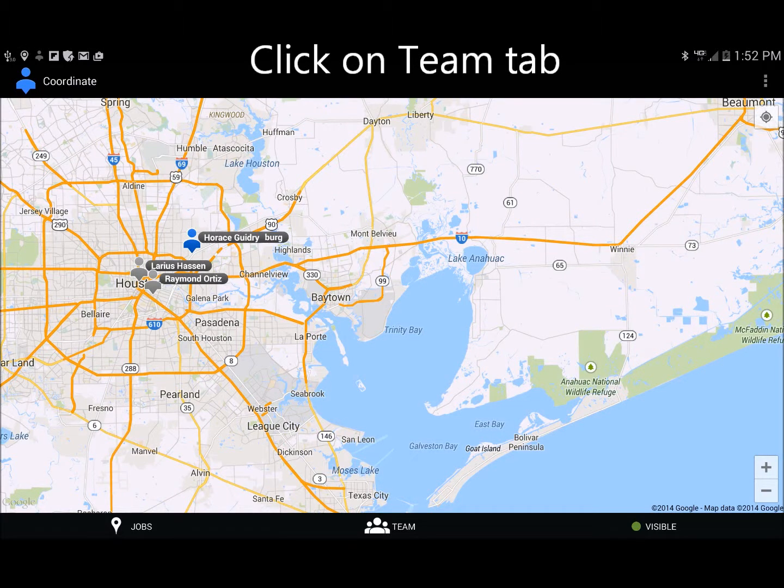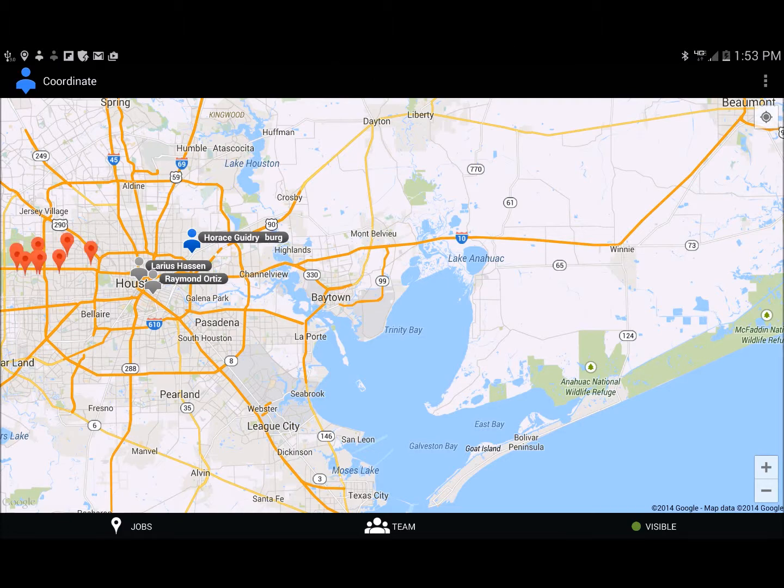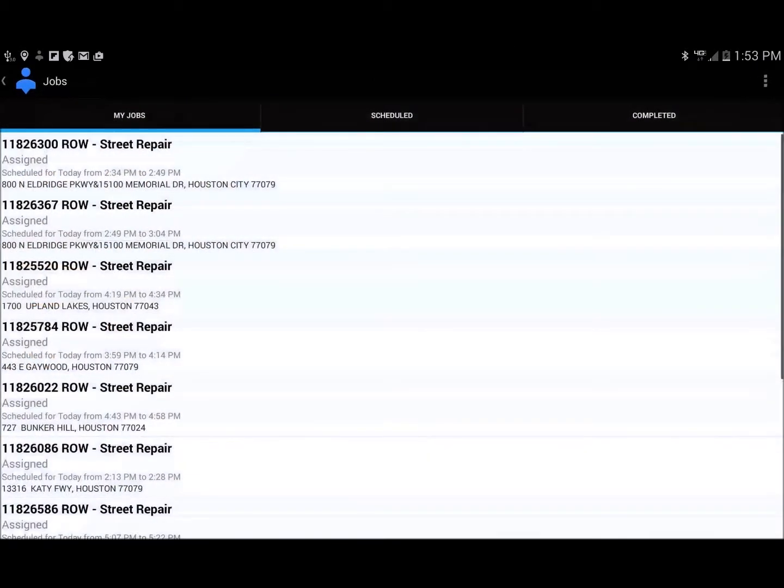Good evening. This is a quick demonstration of the work order app provided by Google Coordinate.